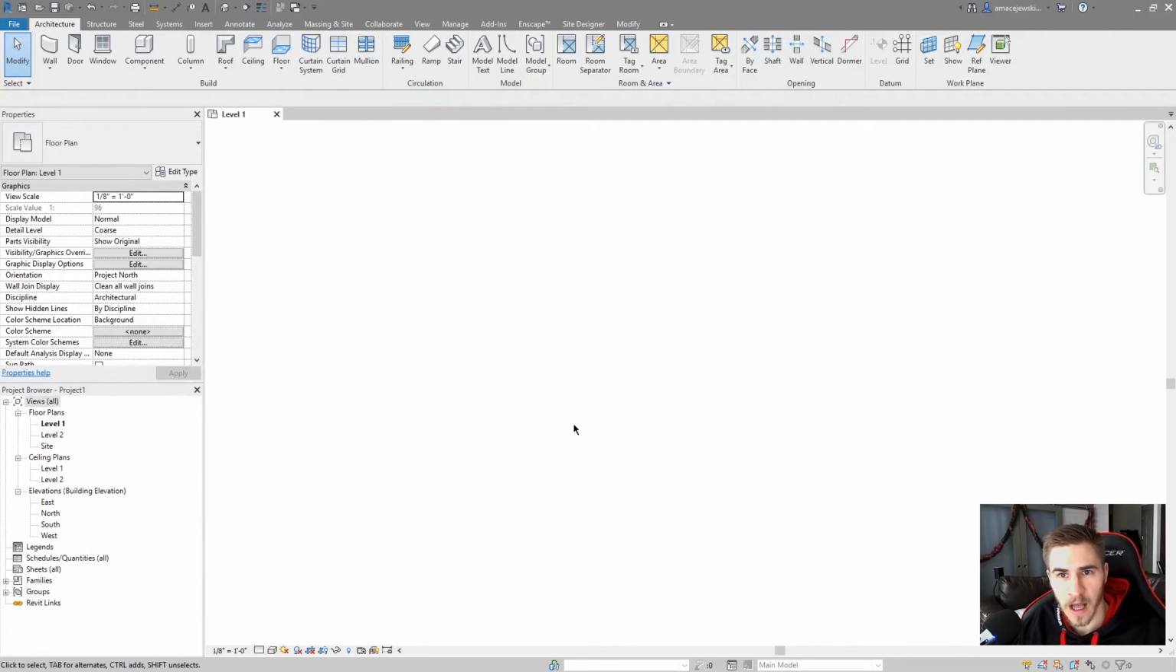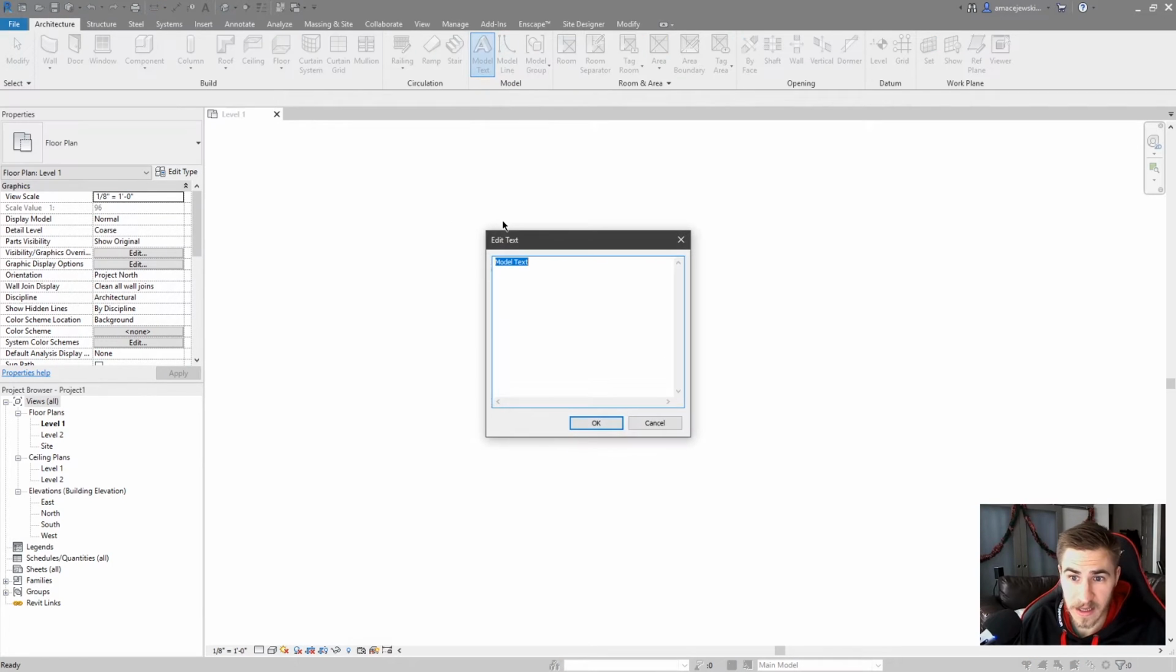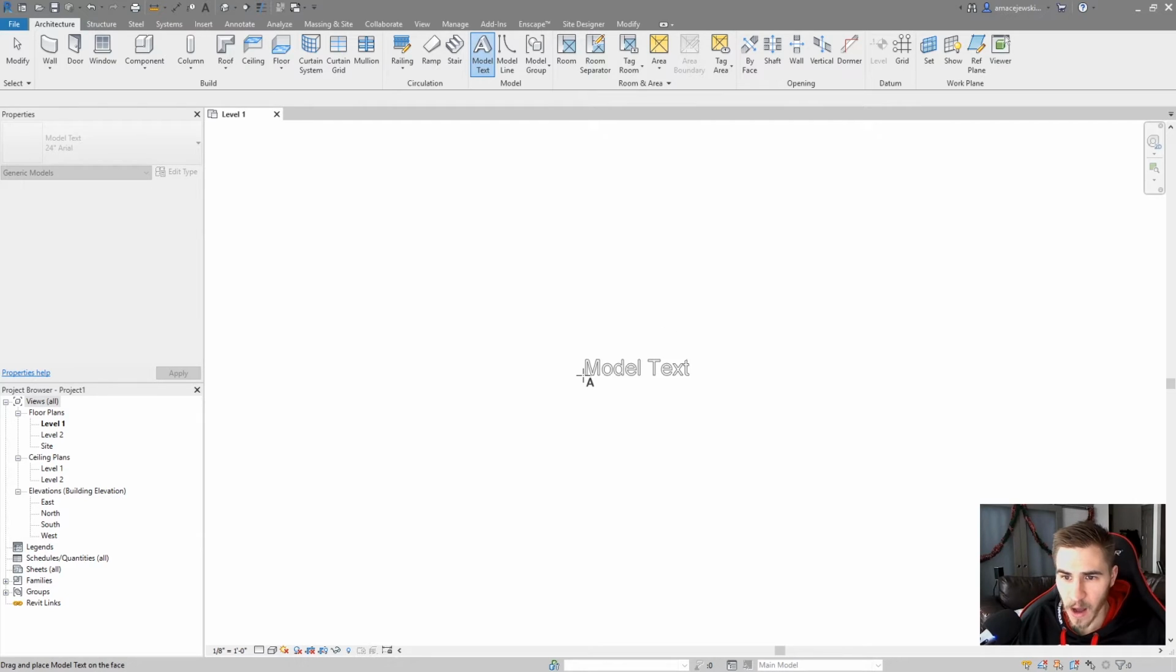So I'm going to delete this now, but another part of text is model text. In the architecture tab, you'll see model text here. And you'll know it's model text because 1, it says model text, but 2, there's a big A, but it's also extruded, so you can see that it's model text. So as soon as I click it, I am prompted to type in my text. I'm just going to leave it at model text, hit OK, and now I'm prompted to place this text.